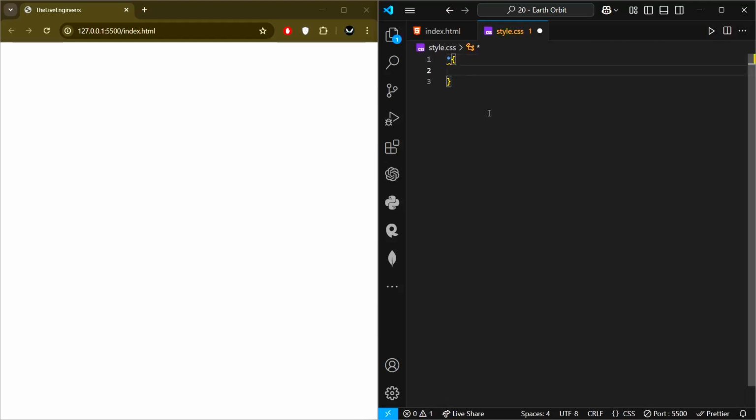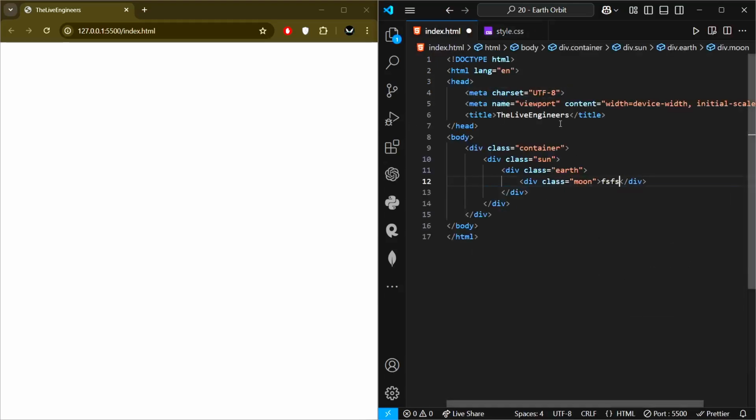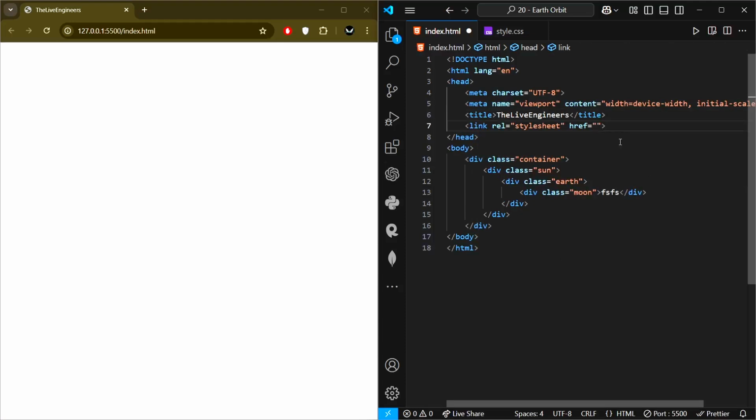Now let's begin with the styling. First give this channel a structure, margin 0, padding 0, box sizing border box, and link the CSS file in our HTML folder or directory using the link. So now that the CSS is linked, let's start styling the body.